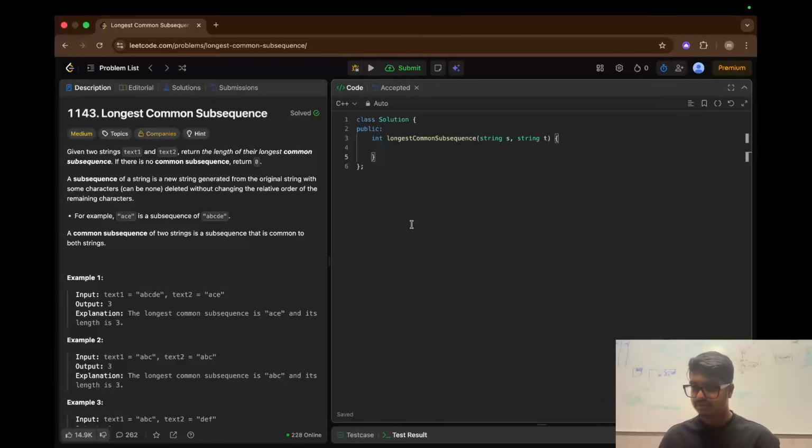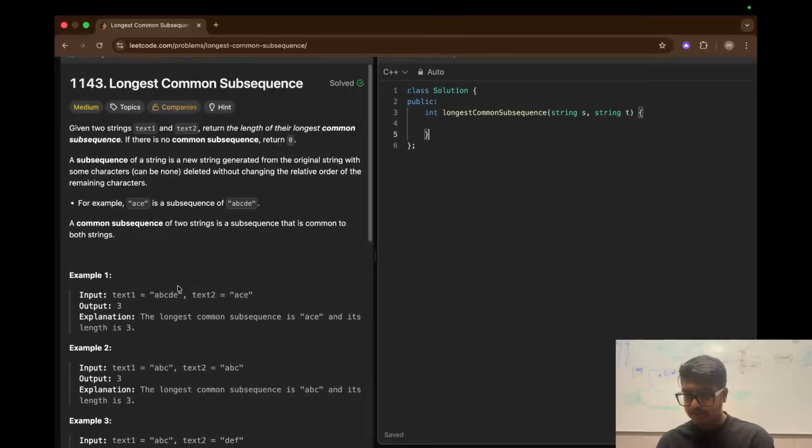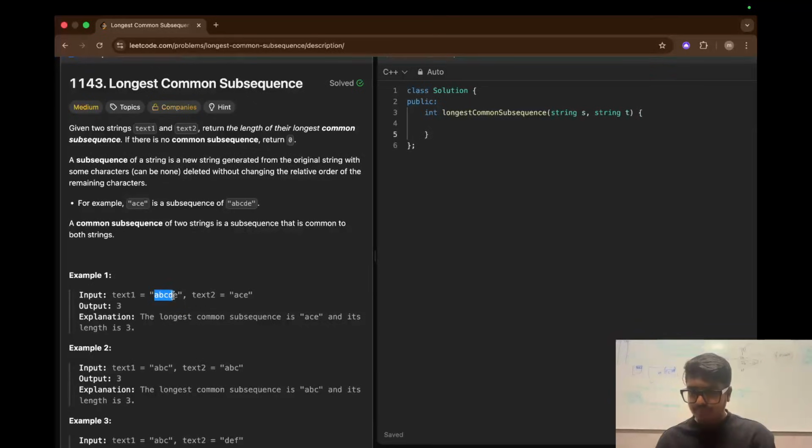It is a very famous question. Let's understand what the question is stating. What is a subsequence? A subsequence is in the same order but not contiguous. A substring is the same order and contiguous. For a subsequence, contiguity doesn't matter as long as it's in the same order. Text1 is ABCDE and text2 is ACE. The common subsequence is ACE. Here also ACE, in the same order, so ACE is a subsequence in both.